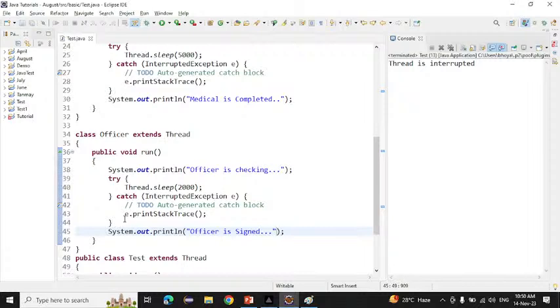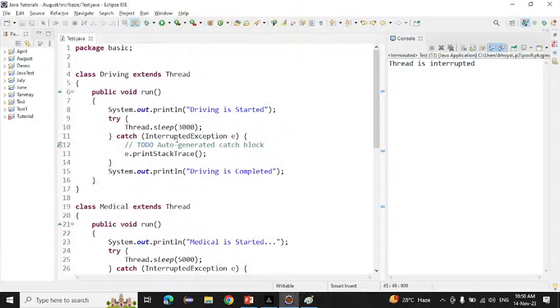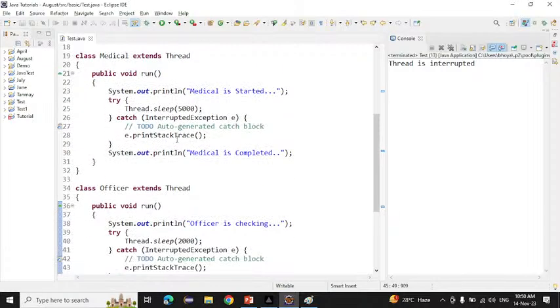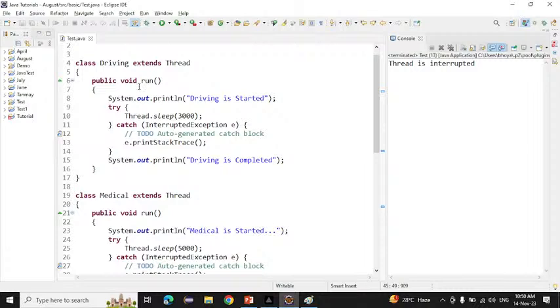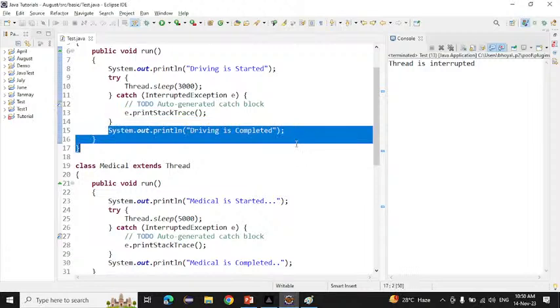Okay, so we have created three classes here. The first is the driving class, then the medical class, and then the officer class. Inside the driving class, we have simply overridden the run method. Driving started, then it will wait for 3 seconds, then again it will come here and print driving is completed.